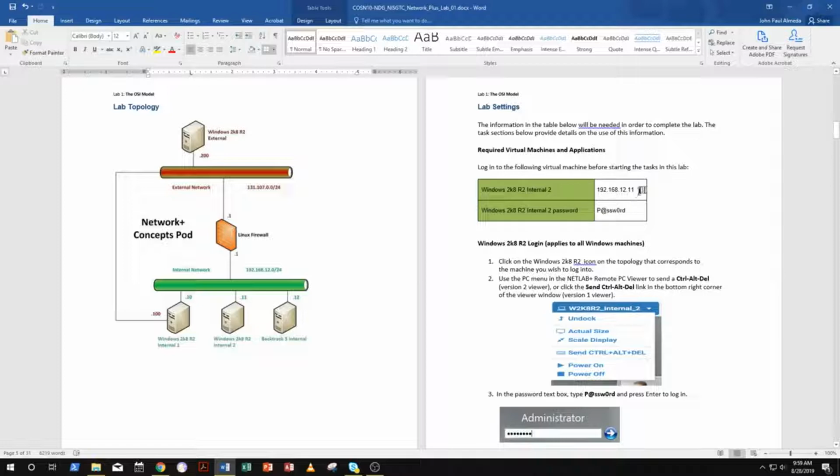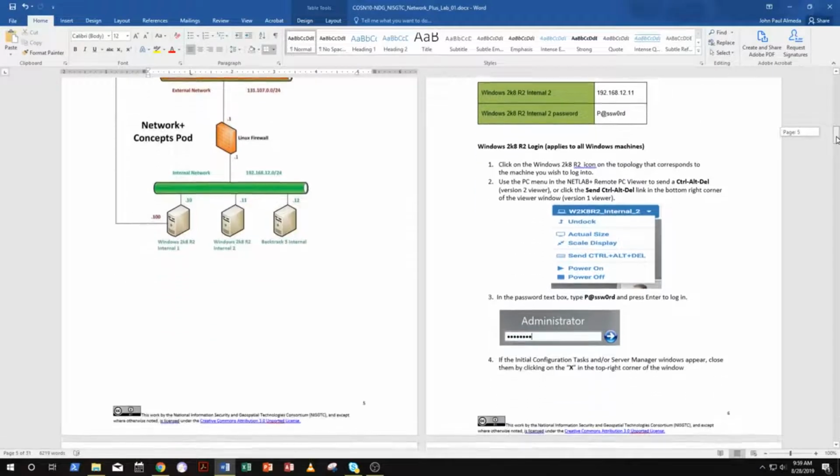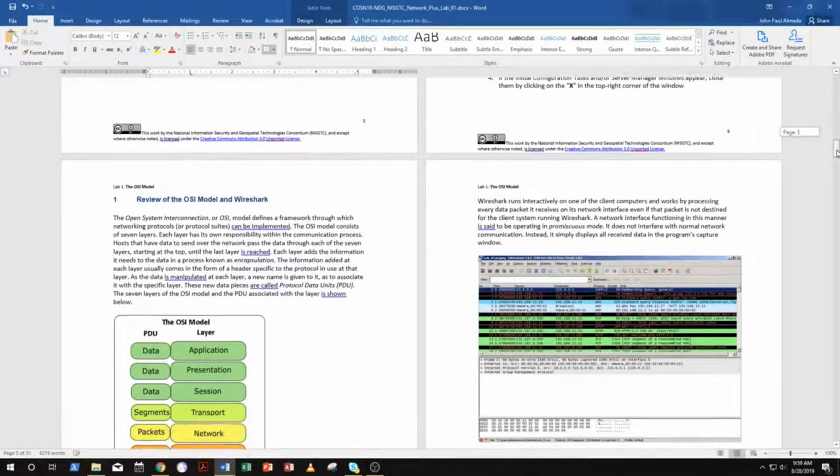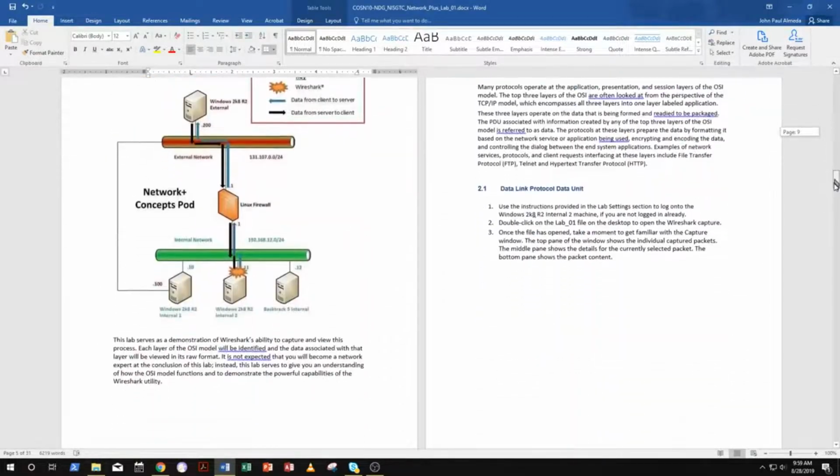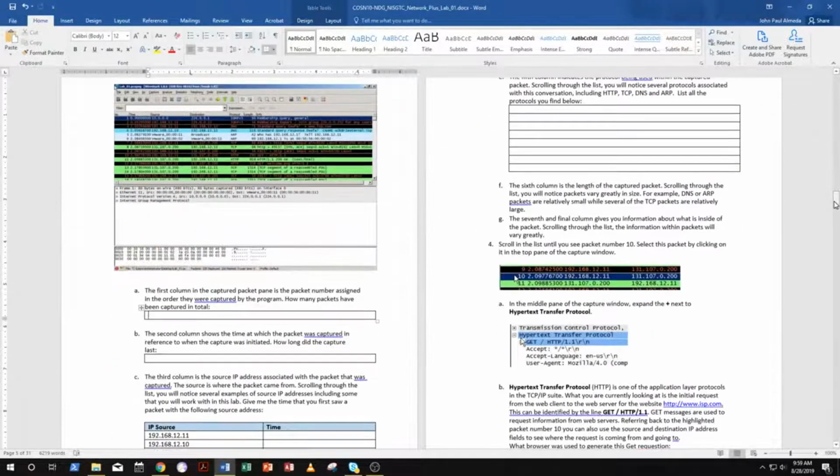Now over here, you see more important information, such as how to log in and which box we're using. In this case, we're using the internal 2 box to log in, and we're going to be working with a Wireshark capture file. So you would have missed all of this if you didn't read it. Now, I understand there's a lot to go through.